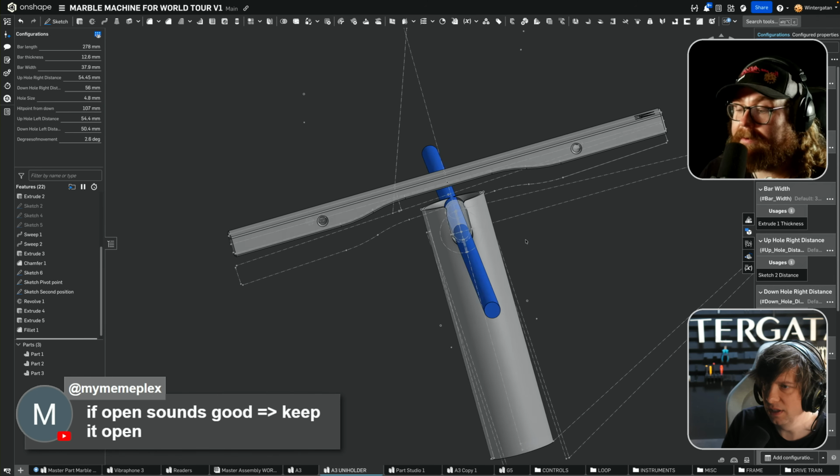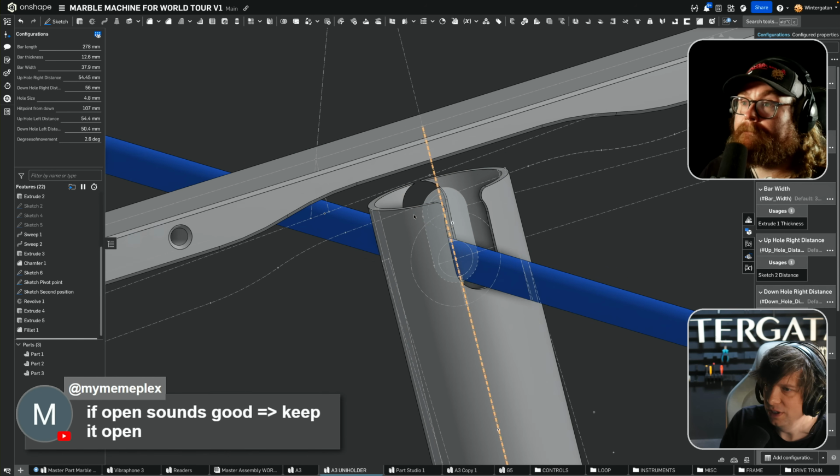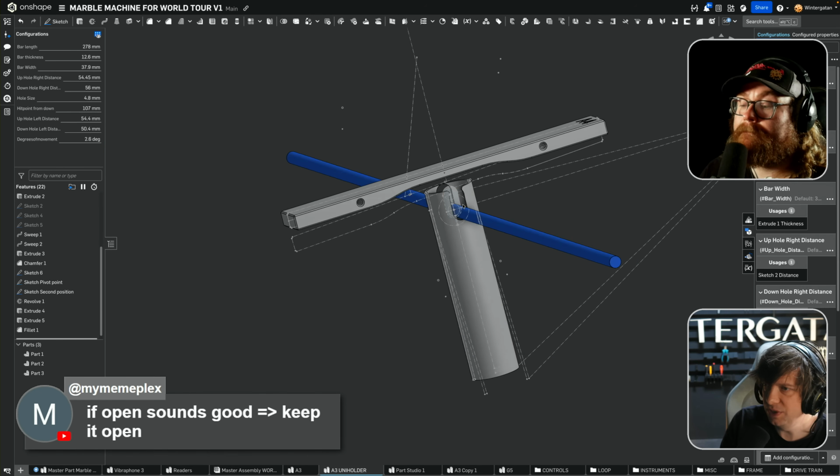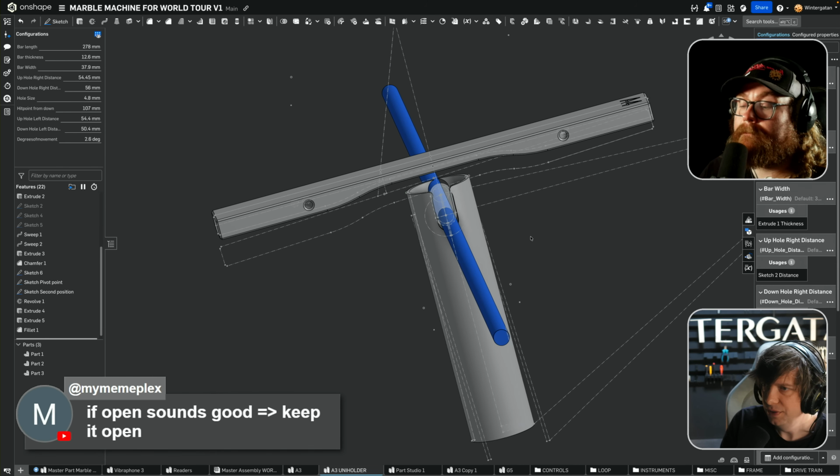Yeah, I think for the integrity of the holder, it would be really nice to have it closed. Because then it would give more support for the holder.